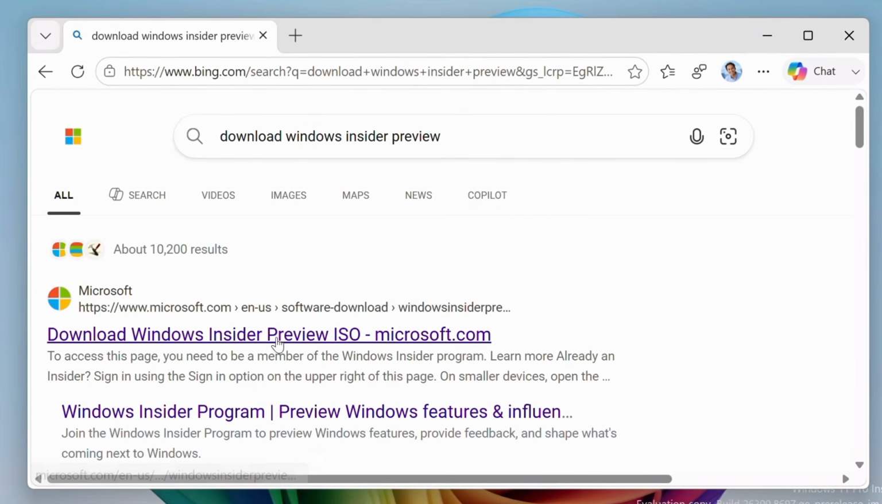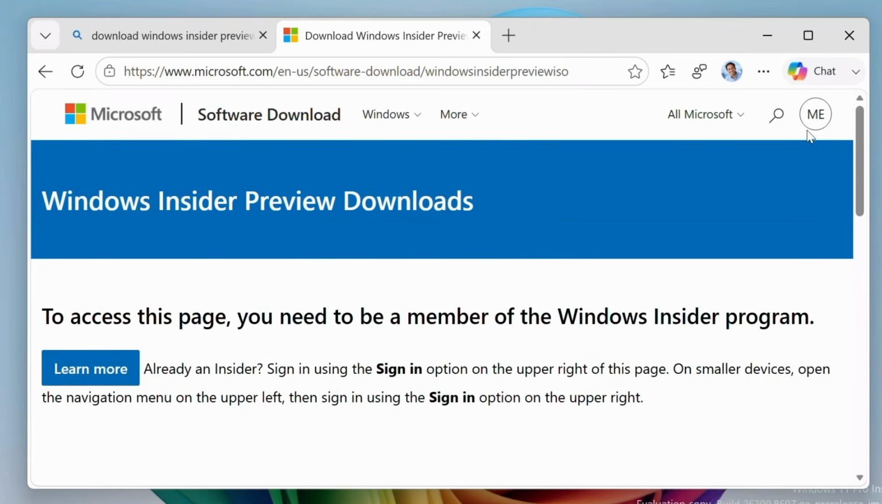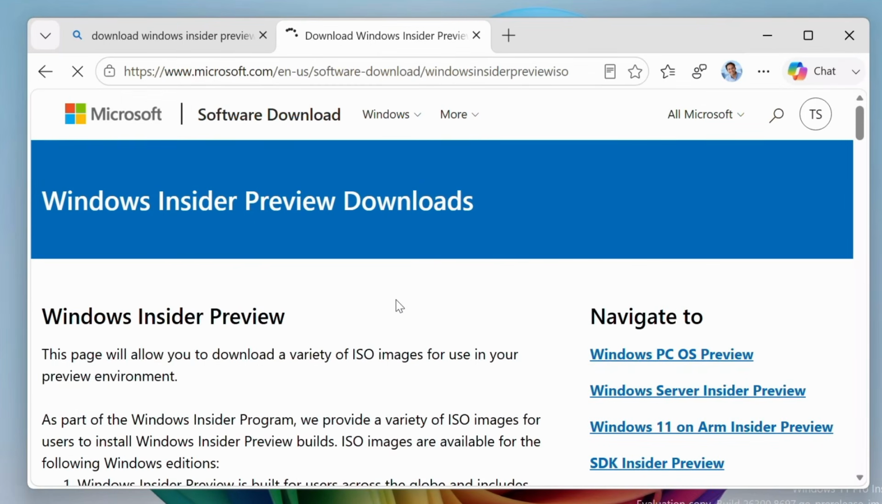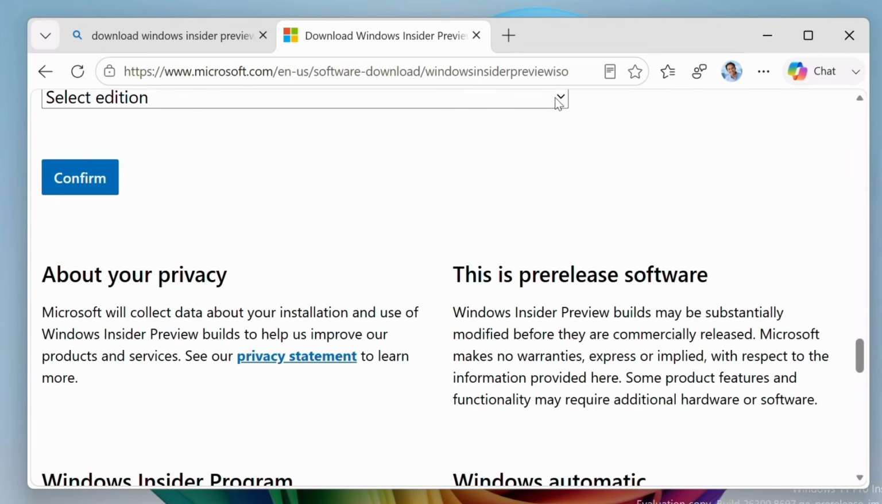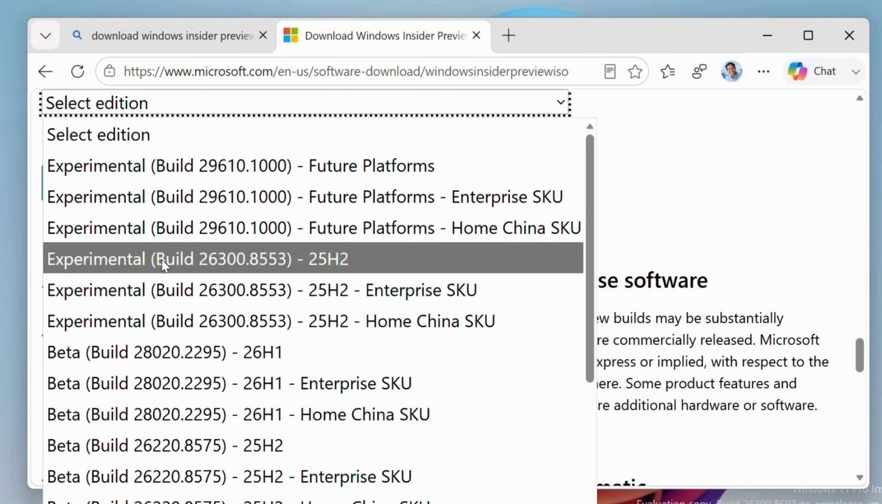And here is the link, download Windows Insider Preview ISO file from Microsoft. On this page, you just click on this me icon and log in with your Microsoft account. Here it's done. You just scroll and click on this drop down. And if you take a close look here, if you choose experimental build 26200 series, that certainly includes the all enablement package of 26H2.